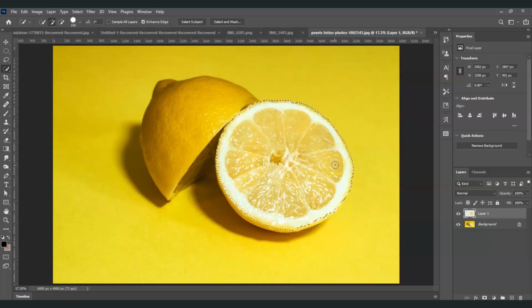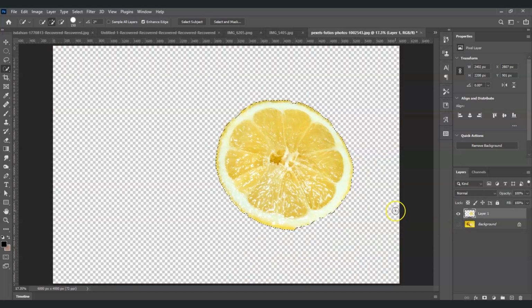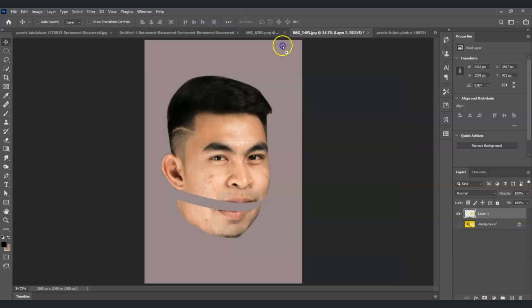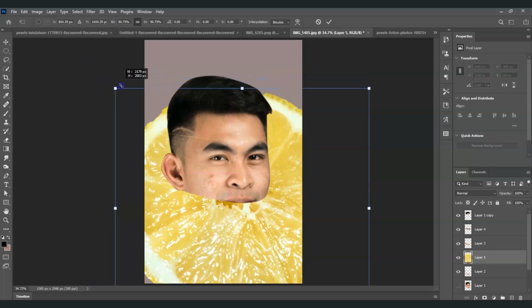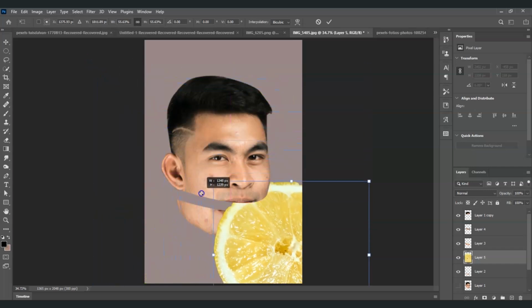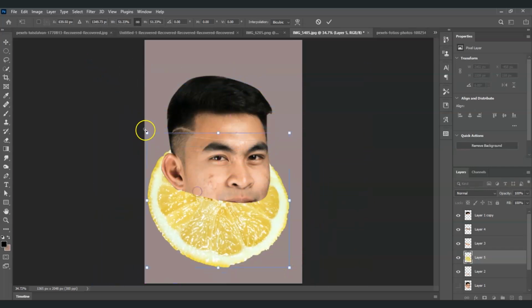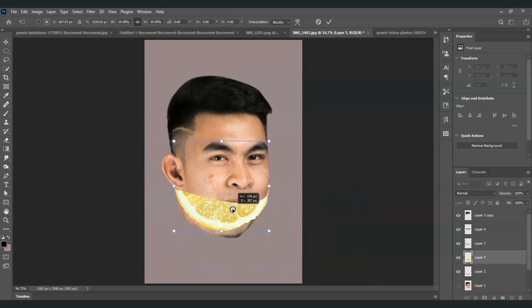Okay, now once we have this, I'm going to press Control plus J. Now we already created this one. So let's deselect, press Control plus D. Press V for the move tool, and then click and drag it onto our original image. Okay, so I already put it here. Let's decrease the size. Press Control plus T for the transformation command. Let's decrease this one. Bring those points in to decrease that. All right, something like this.